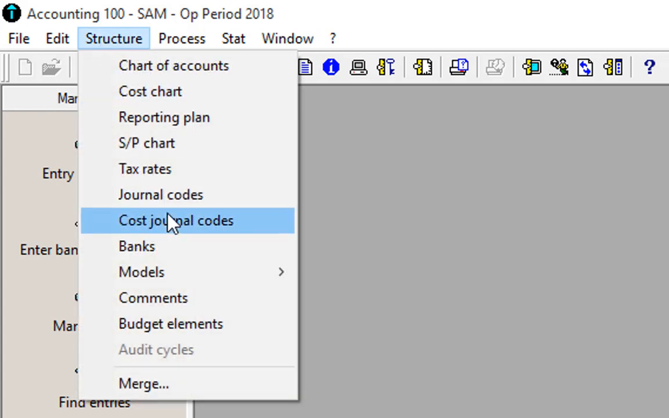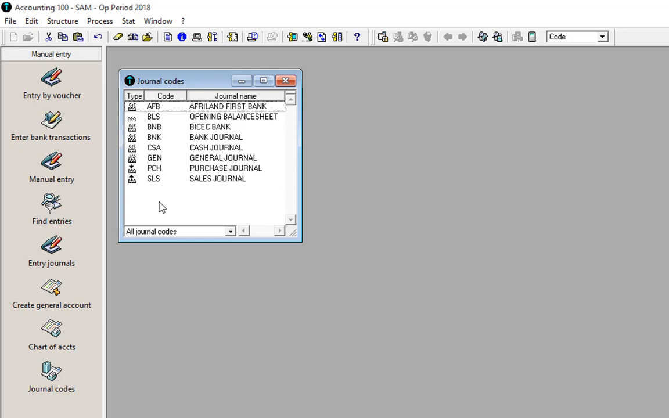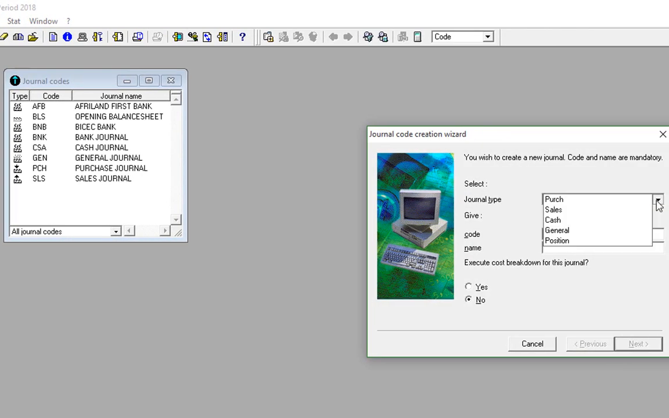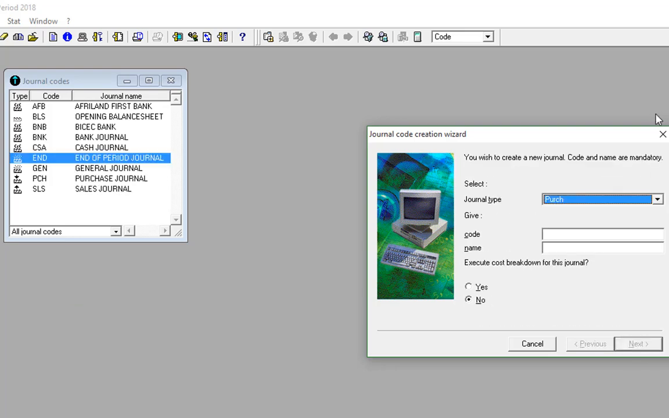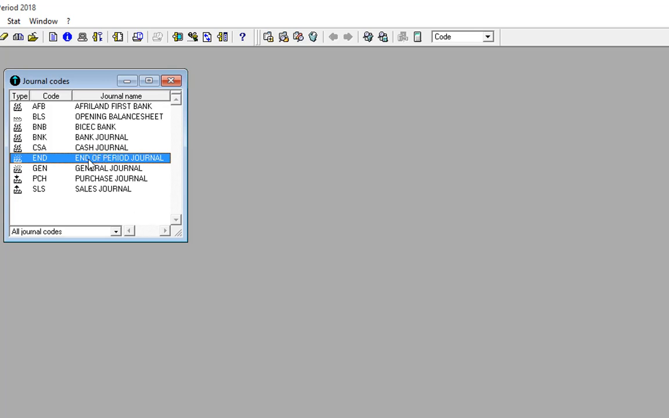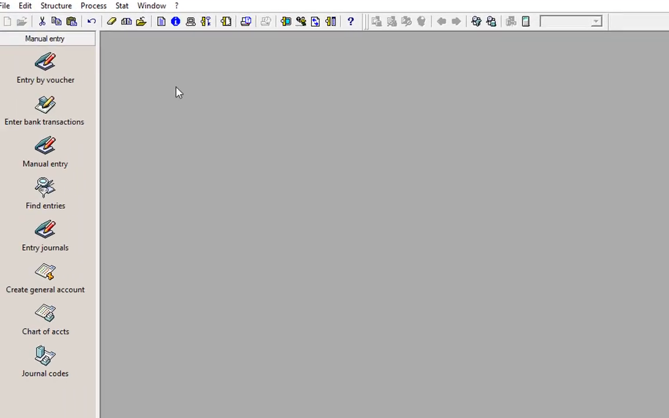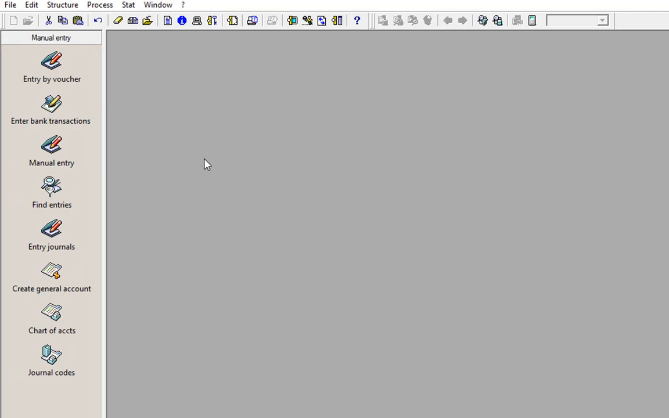So I'll get to journal codes. I'm going to create an end of year journal, and it is of type general. Make sure you choose general. So I'm just going to say end of period journal. I click on next, and that's all. So when I've created this end of year journal, I can go into closing my operating period.